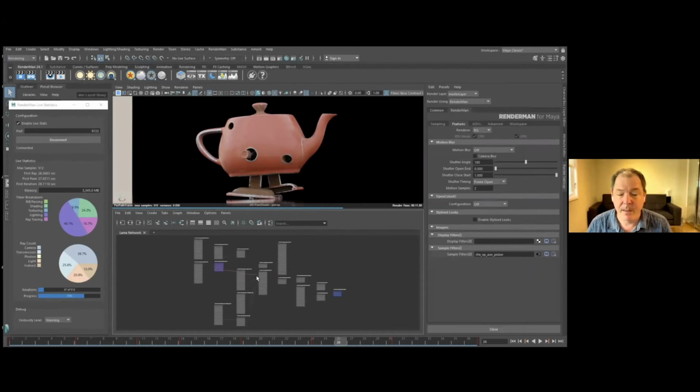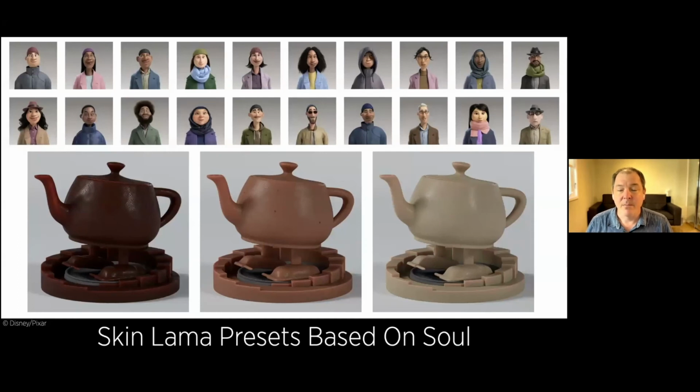So very cool. We also have some new skin presets that are coming out in the next week. These presets are based on the characters from Soul, Luca, and other Pixar films. And as you can see on the top, these secondary characters from Soul have a diverse set of skin tonality, and this new preset library captures that. So if you're building out characters, you can go and use these as the starter materials to get started. All new and very cool, and also something you can load up in the preset browser.